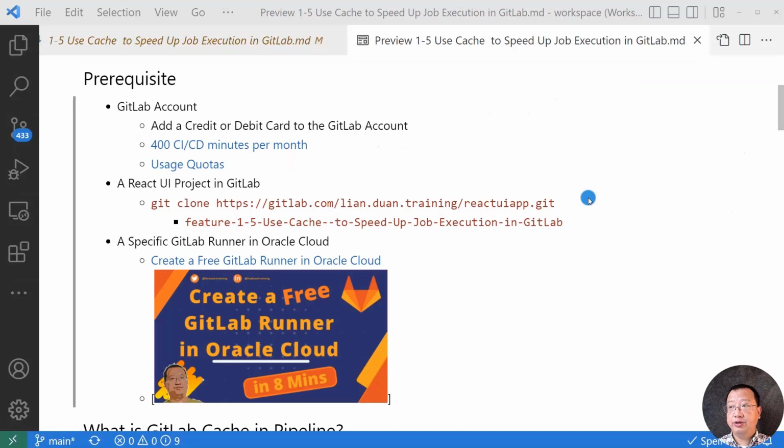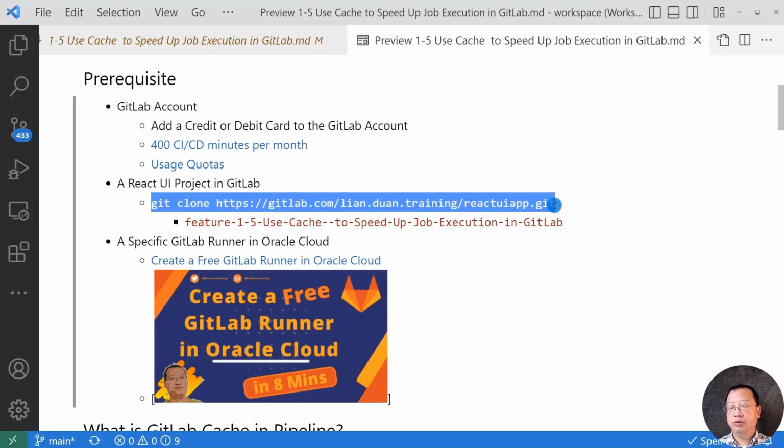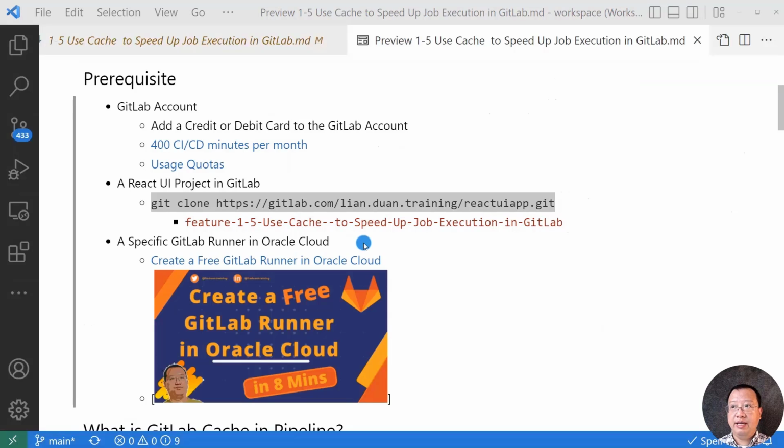Exercise is a Docker React UI project in GitLab. If you have a Docker React UI project in GitLab, you can use your project, or clone my React UI microservice project from GitLab and push it to GitLab as your project. To clone my project, use the highlighted command, and switch to the feature branch use cache to speed up job execution in GitLab. Next required item is a GitLab specific runner in Oracle Cloud. If you do not have it yet, the video has all the details.